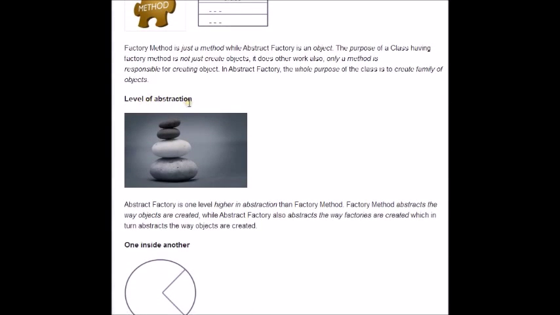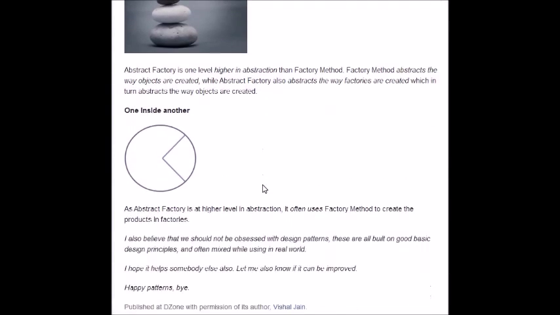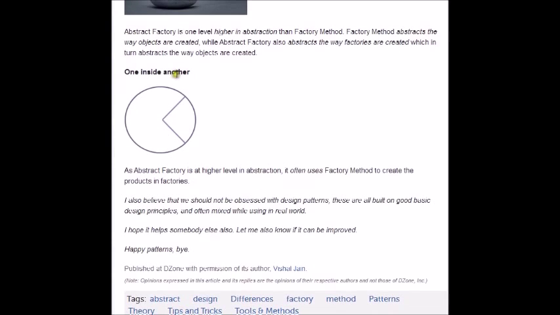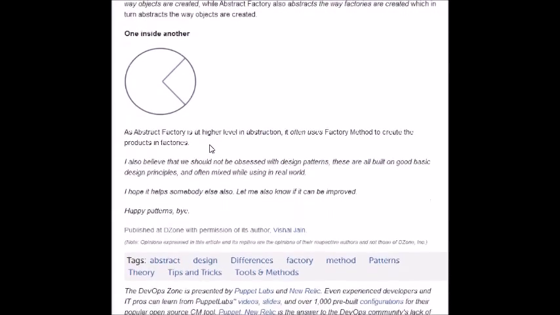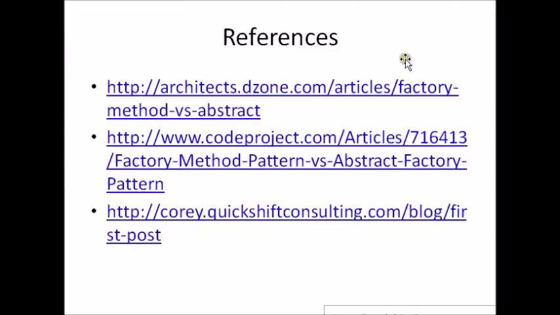Now, level of abstraction. Abstract factory is one level higher in abstraction than factory method. Some people call the abstract factory a factory of factories. Factory method only abstracts the way objects are created, but abstract factory also abstracts the way factories are created. On the other hand, the abstract factory can have factory methods to create products, but it can also utilize some other design principles. Hope you have gained enough understanding about abstract factory and factory method.